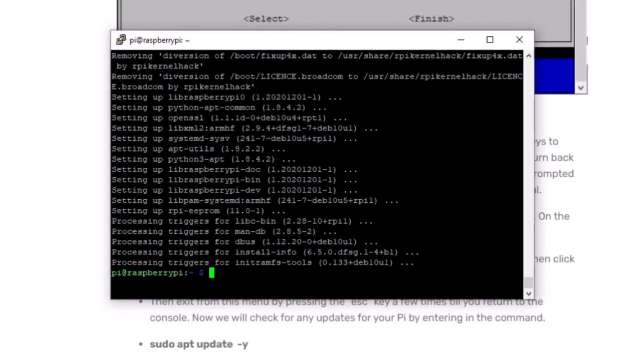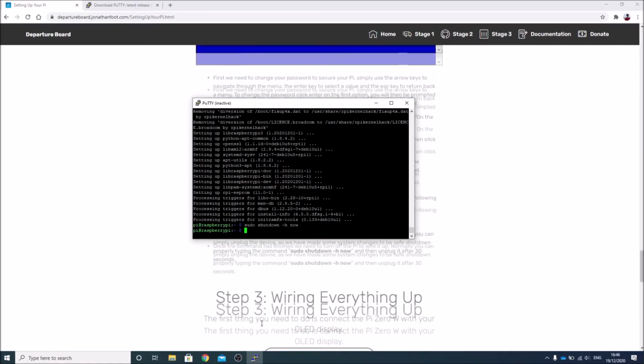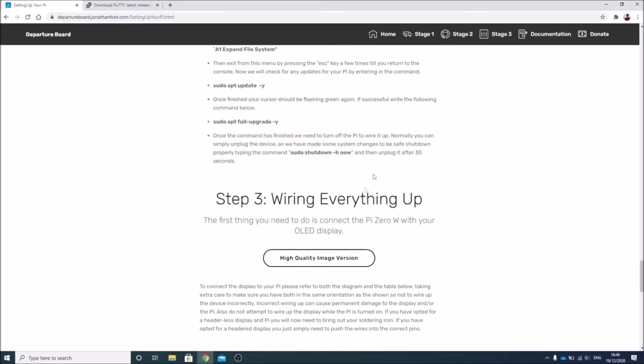Now once done, you're going to have to shut down your Pi and connect up your display to your device using my wiring guide on my website. Now once everything's wired up, you've hopefully completed stage 1 and can now move on to stage 2.